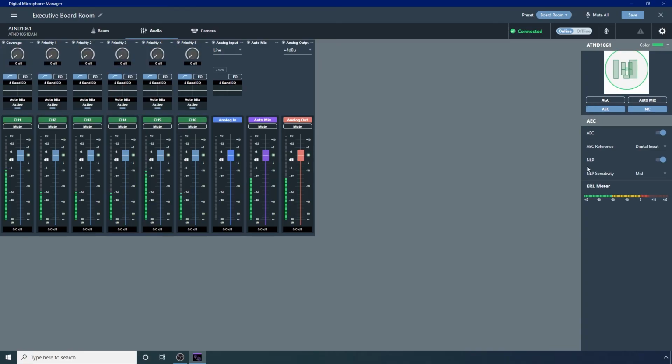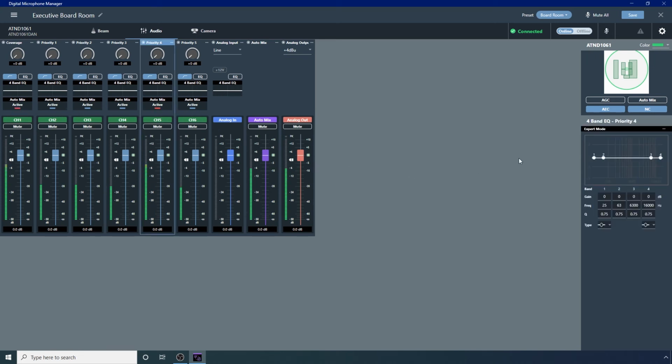The ATND1061 features an onboard auto mixer with powerful DSP functions, which mixes discrete coverage zones, analog input, and additional network audio sources to a single analog or network audio output.